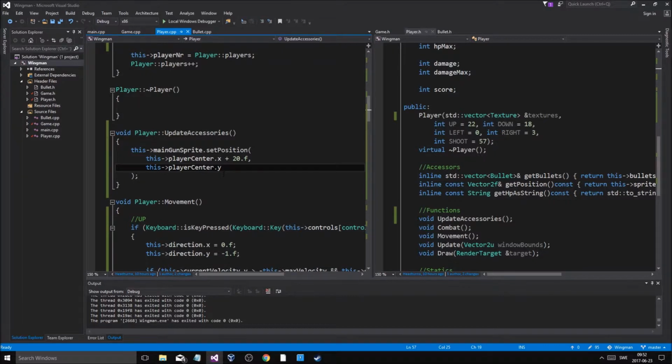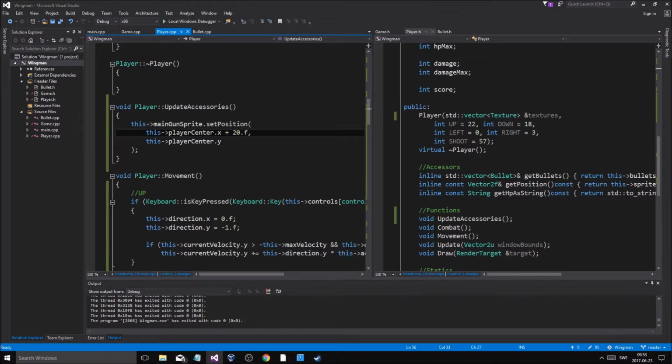let's see. So I'm gonna put it there, and then when I shoot, how am I gonna do this? Because it has to follow. It's gonna follow it, and then sometimes when I shoot, it's gonna put it back.